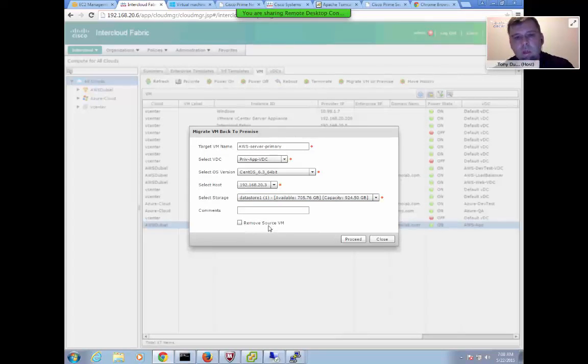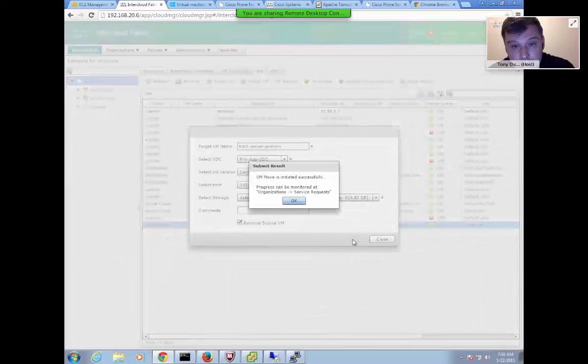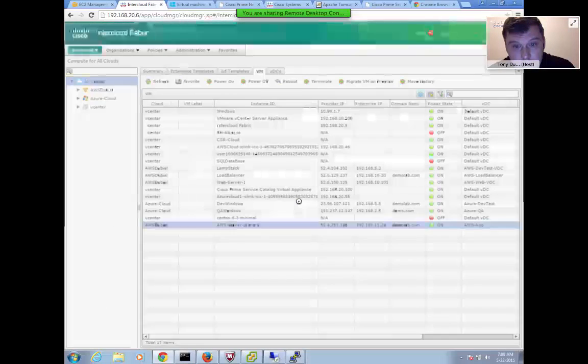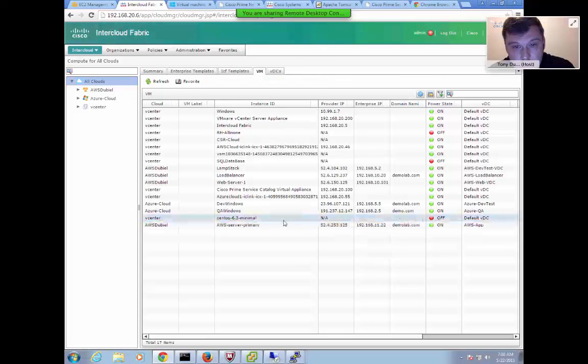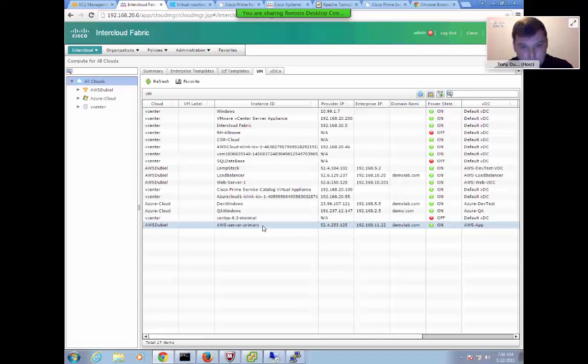If we want to remove the image and configuration file from the provider cloud so that we no longer incur any charges, we would do that. Remove source VM, and we will proceed. Okay, so now that that is in progress, we can check the status.